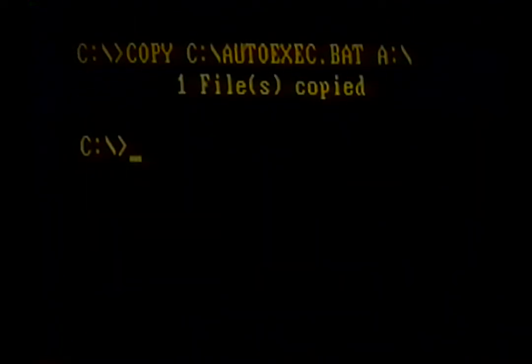We have a file called autoexec.bat in our root directory on drive C. To copy it to our floppy disk, we type copy, C-O-P-Y space C colon backslash autoexec period B-A-T space A colon backslash and press the enter key. DOS will report one file copied.